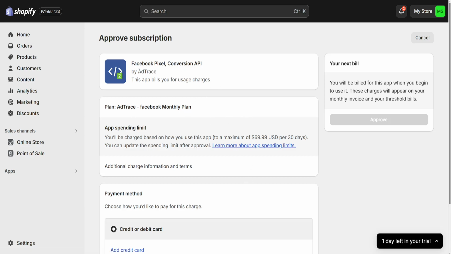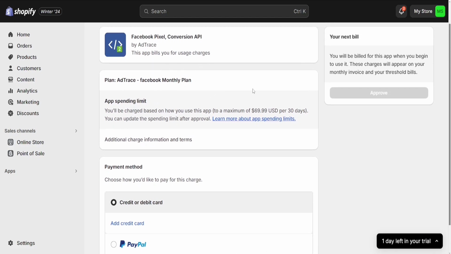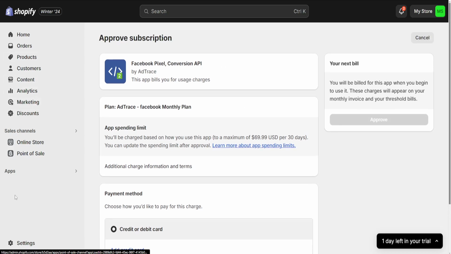But basically, after we have connected this, it will just ask us for our Facebook pixel information, and once we type it out, it will automatically connect our Facebook pixel with our Shopify store here.